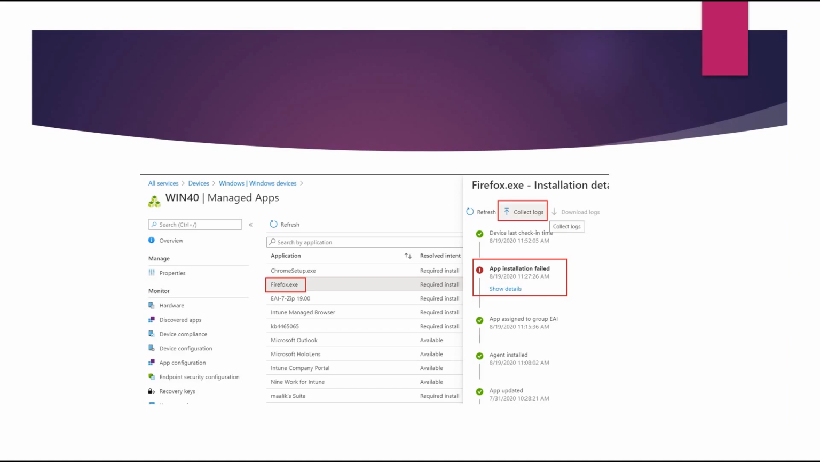If it was a success, then there is no real point in collecting the logs, right? So over here you see that there was an app. I go to a device. I had a device called Win40. I go to the device, and I'm at the normal blade which says overview, properties. Over here, if I go into the managed applications tab, I see that there was this Firefox application. If I click on this, you see that the application installation failed.